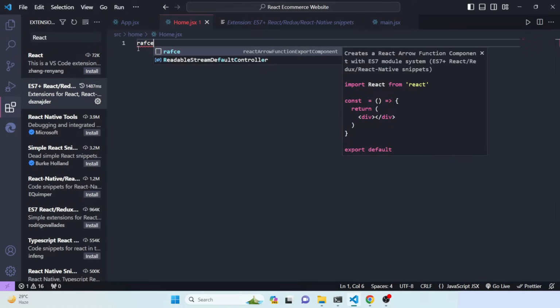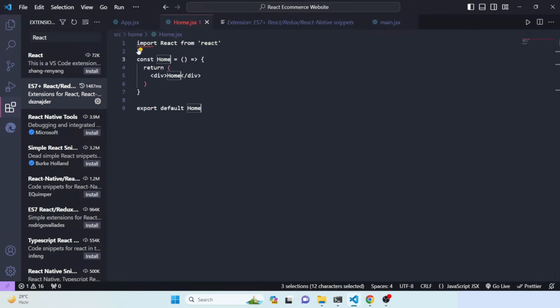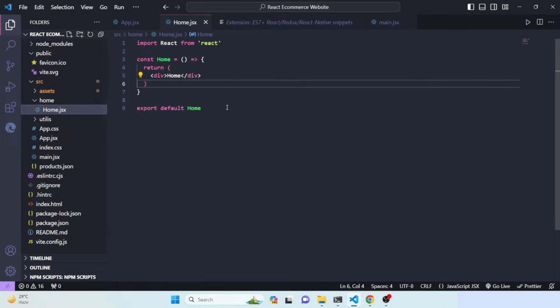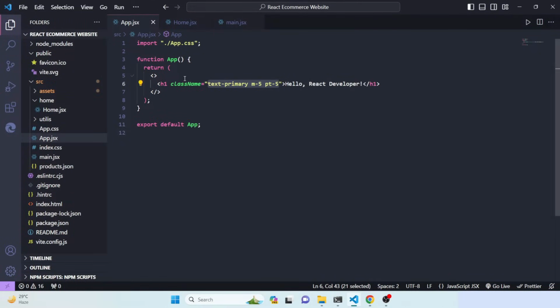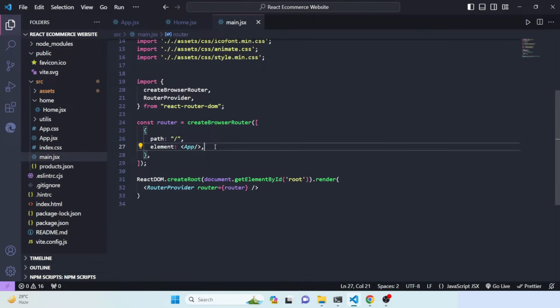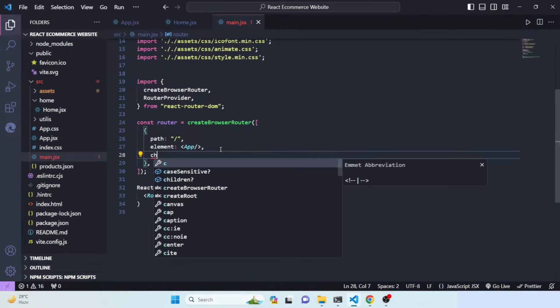Okay, let me show you again. RAFCE, that is React arrow function export component, and then press enter. Our home component is created. Now we'll just use it in our app here. But before that, let me define a route for this. So here this is the app route, and we'll define a child route actually here.